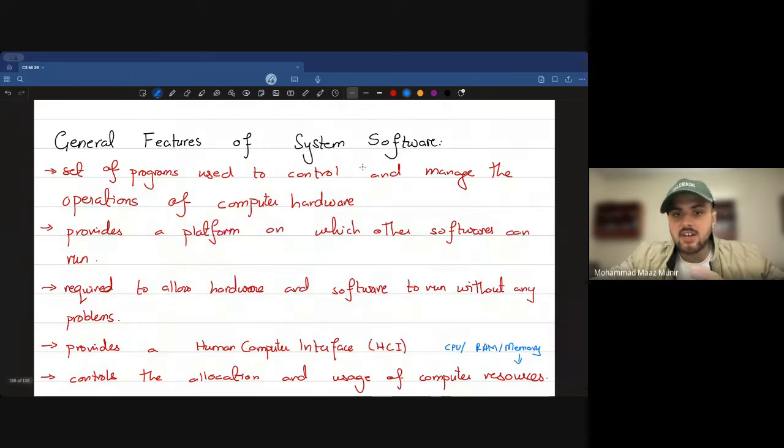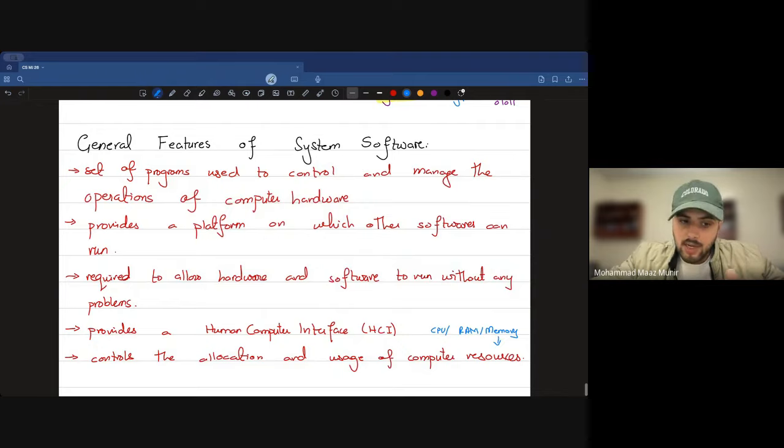Now these are general features which you all need to memorize. Why? Because in the exam a question can directly come up. A question can come up, what constitutes a system software, or what are the general features of system software, or what is a system software. So in that question you need to talk about these points, that it's a specific set of programs which does this, and it has these features.